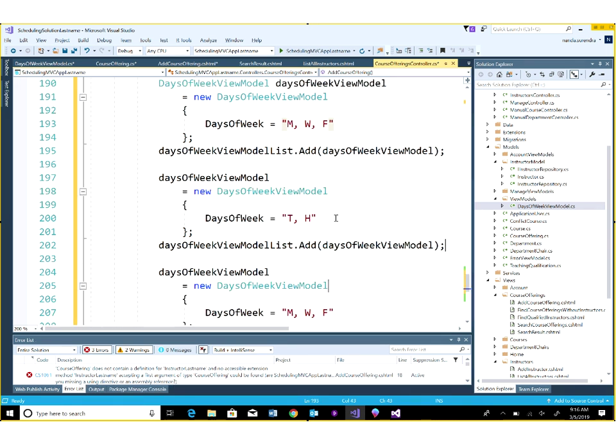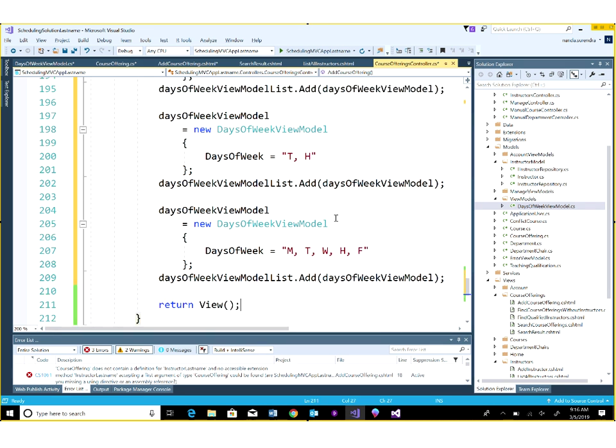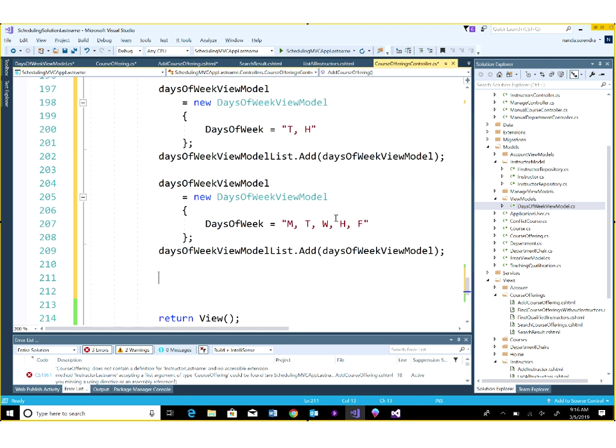So I used Monday, Wednesday, Friday, Tuesday, Thursday, and the third option is I'll just go with all days of the week. So there are three different options that I'm going to add in. So how do we, this is a manual drop down that I want to create.